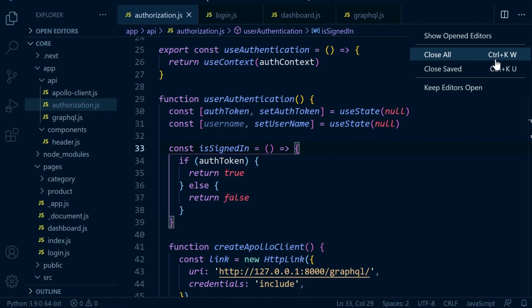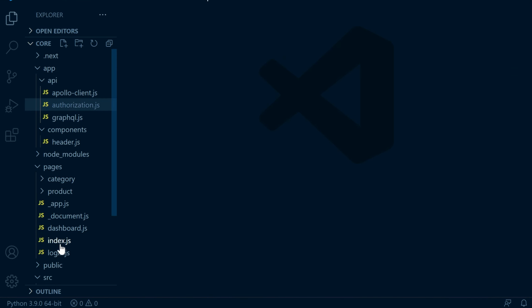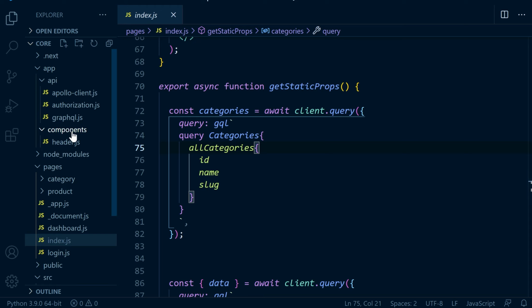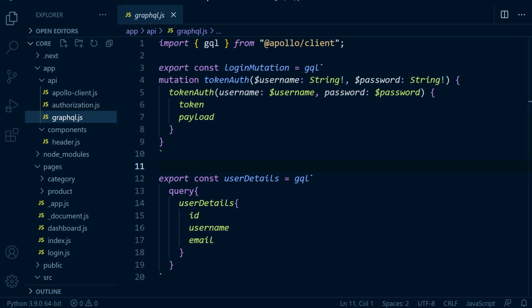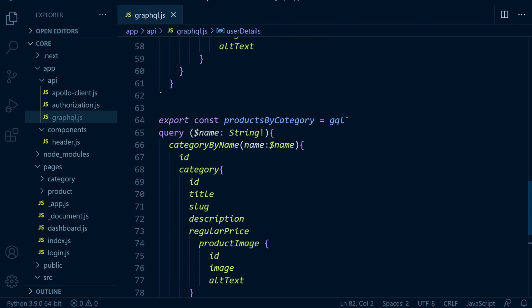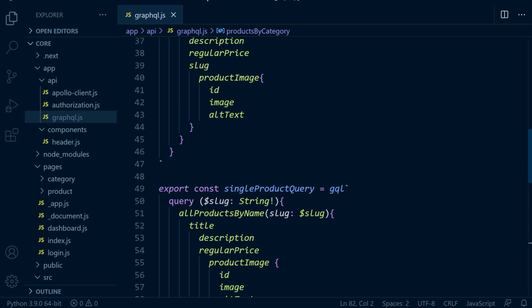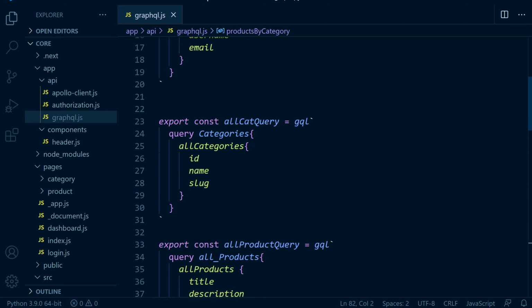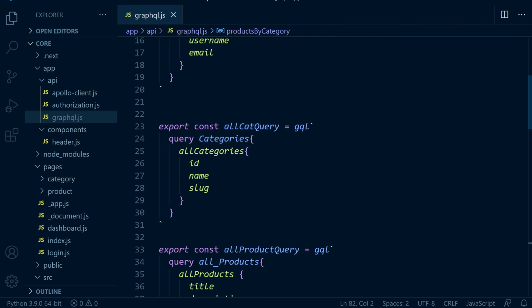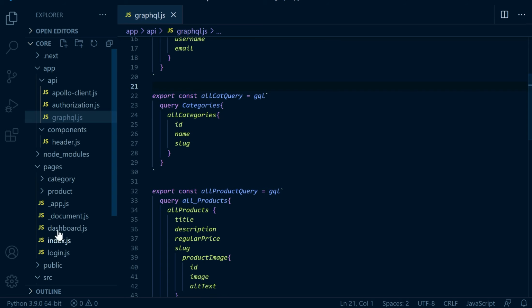Okay, so now that's all in place. Let's go back to the index here, because we were going to remove all of these queries. Let's quickly do that. I've already set this out, so I'm just going to paste all this into the queries here. I'm going to quickly remove all the queries from all the other pages and put them here. So we've got the products by category, single product query, the all products query, as well as the all category query. We've got the user details and the login. Those are all the queries that we've created so far, and I've just extracted those from all the different pages.